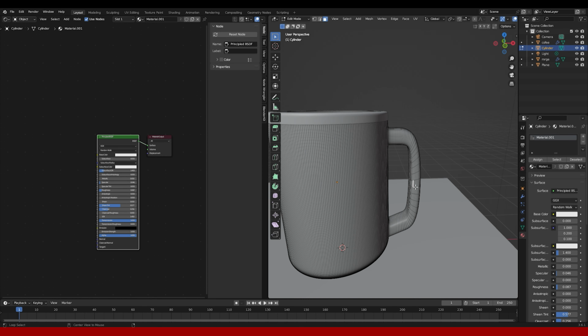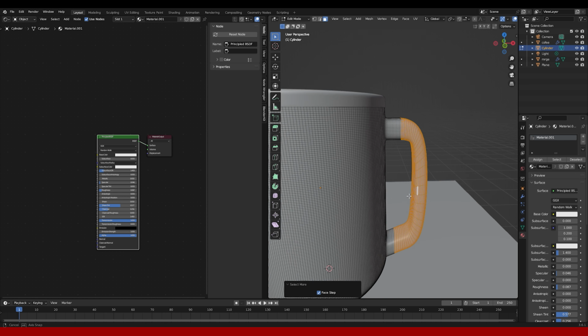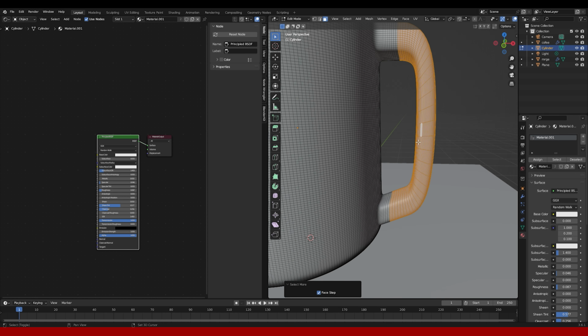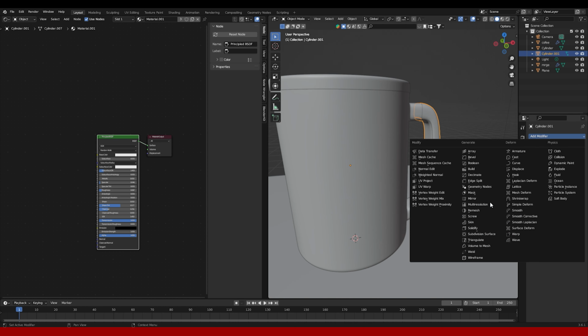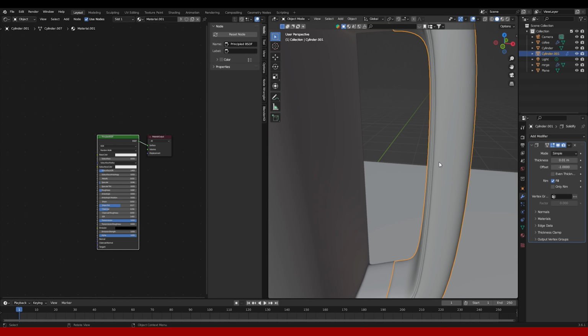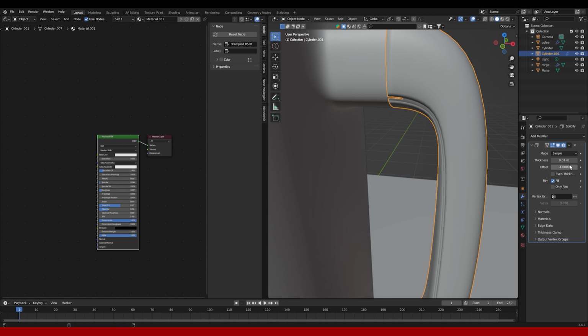So I select face ring and I press Ctrl plus, and it will be repeating this process upward and downward. So now I separated this selected mesh, same as before. So now I go to modifiers and add solidify modifier, and it will give this mesh some thickness. So now you can see this mesh is now solid.